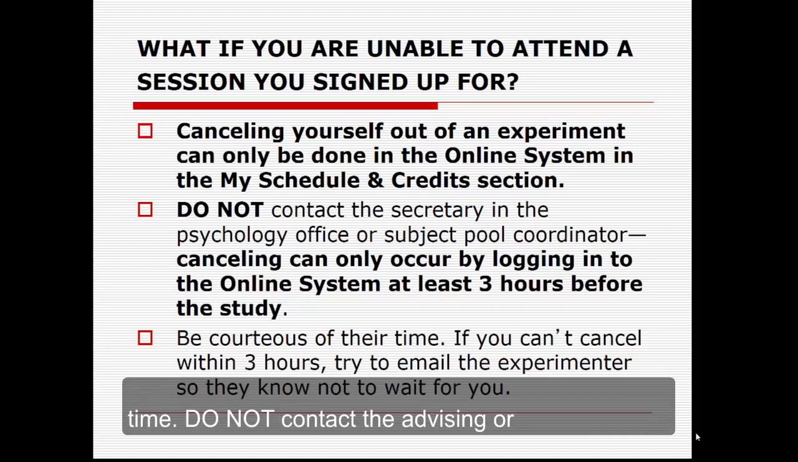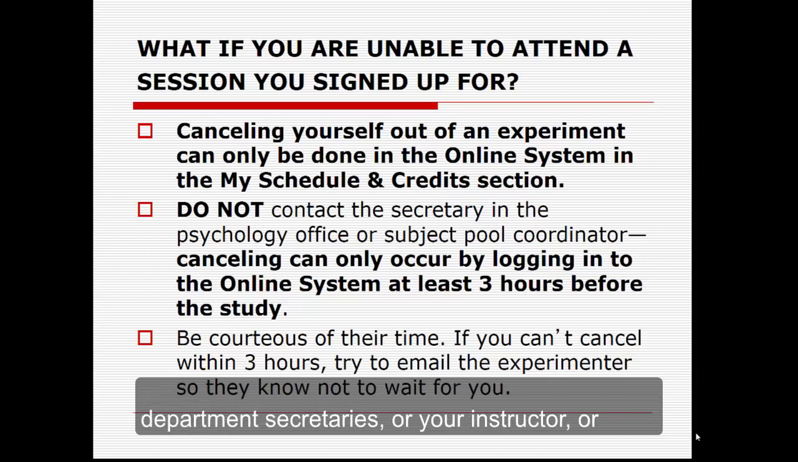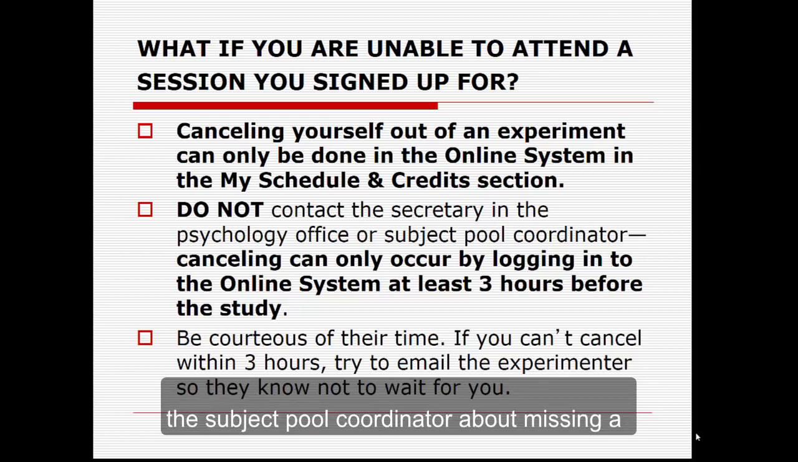Do not contact the advising office or the department secretaries or your instructor or the subject pool coordinator about missing a study. They do not have anything to do with individual studies and will not be able to help you.